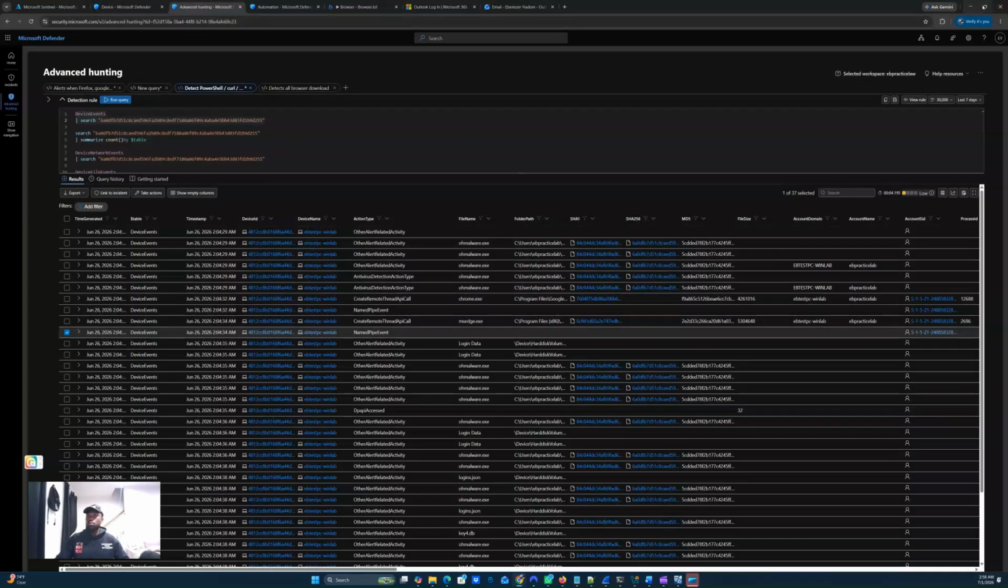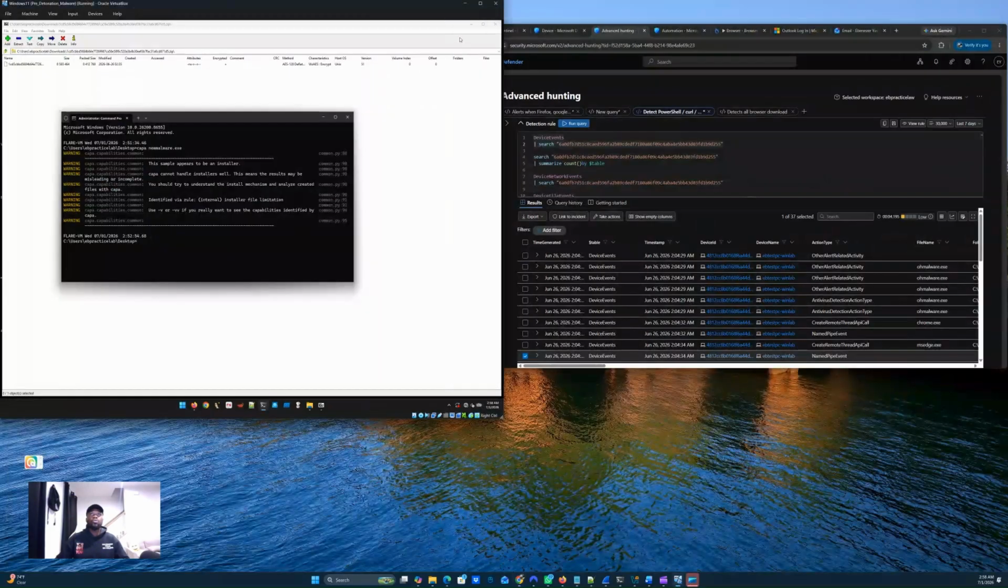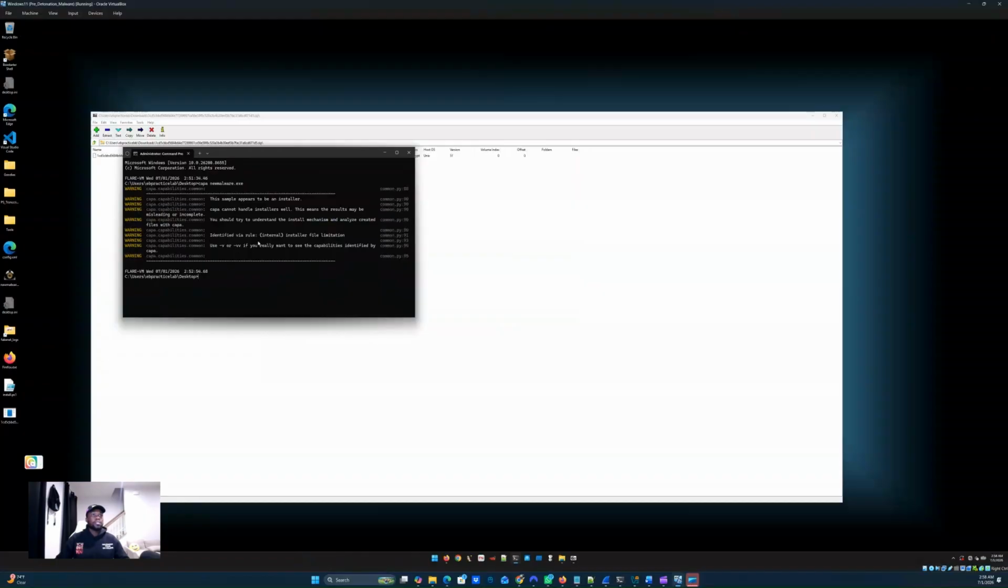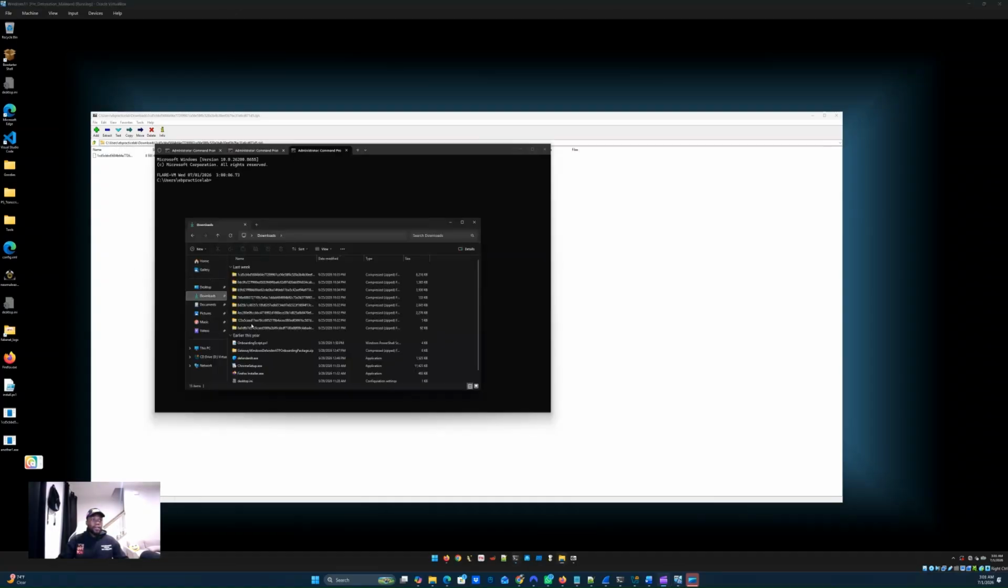So this is what you're going to be doing. Okay, cool. Wait, what happened? It couldn't. This sample appears to be an installer. The tool cannot handle installers, so this means results may be incomplete. It didn't do it. Anyways, whatever. I also have Atomic Red Team, like I mentioned.